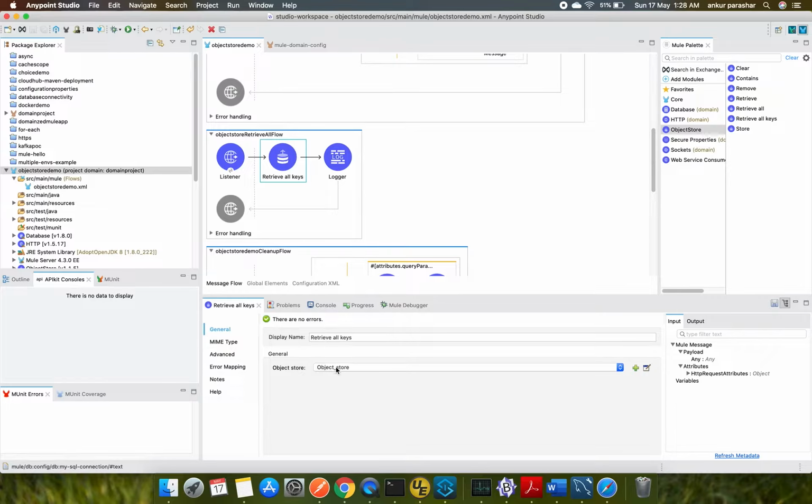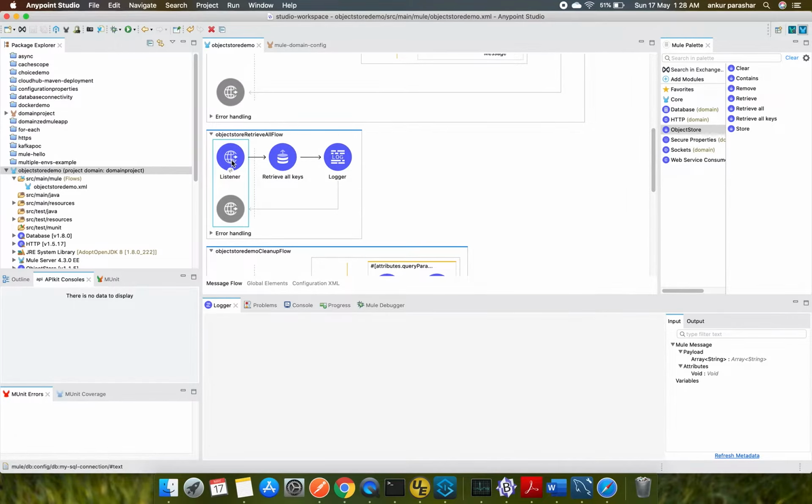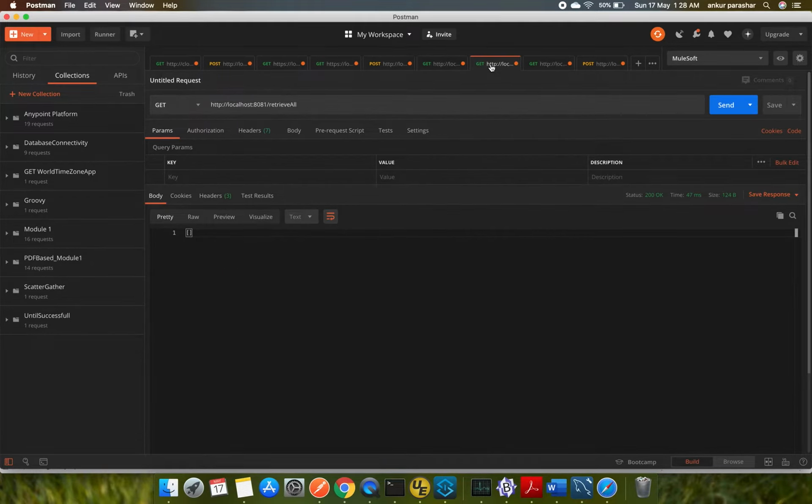And using this object store we are going to print them as a part of the payload. So let's quickly check the listener path, that is retrieve all. So I will go over here and hit this particular thing. So ideally it will give us an array of keys 1 and 2. So this is pretty much of it.